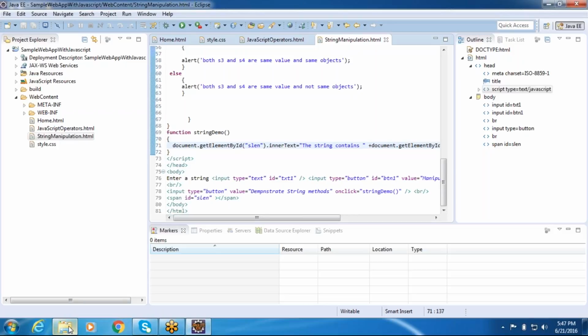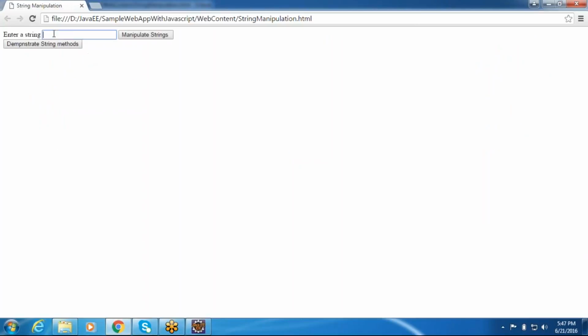So what I do, once again I come to this, then run this. Here I enter some data, hello I put here. Now when I click on this, it says the string contains 5 number of characters. If you put here hello world, it's going to say that it contains 10 number of characters. It says like this.